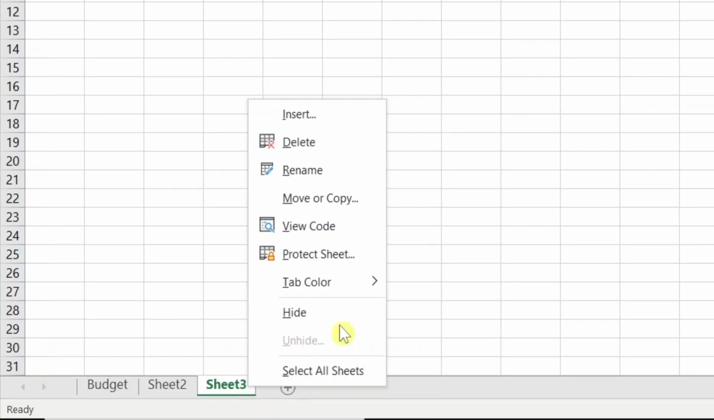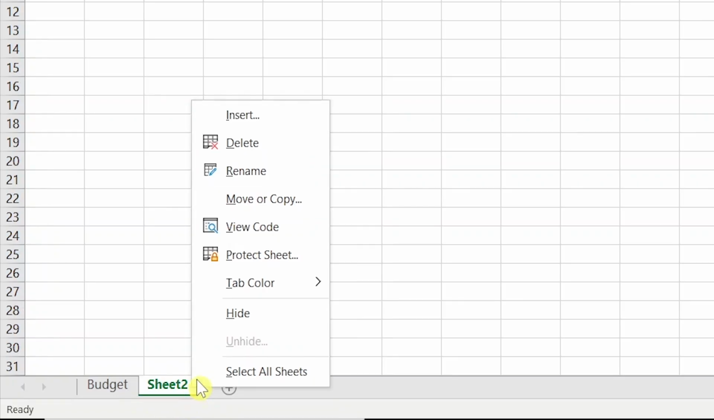If you want to add a new sheet, simply click on the plus icon. To rename a sheet, just double-click on its tab and type in a new name. If you want to move a sheet, click and drag its tab to the desired location. And if you have a sheet you no longer need, you can delete it by right-clicking on the tab and selecting Delete.